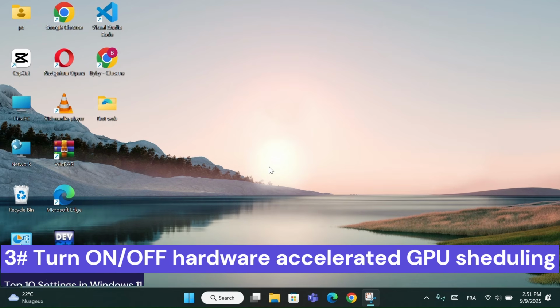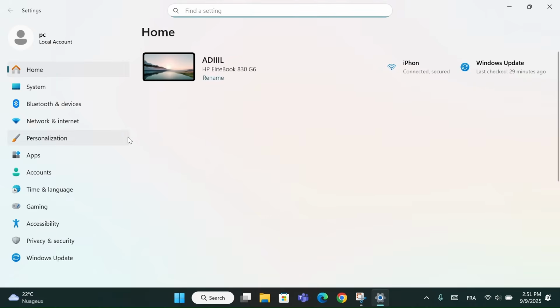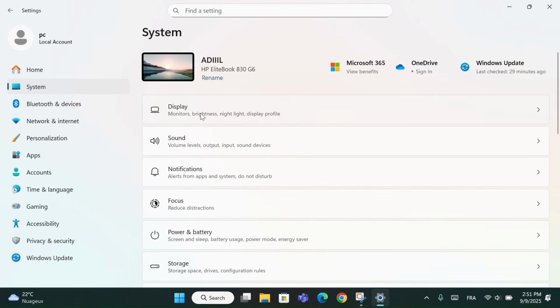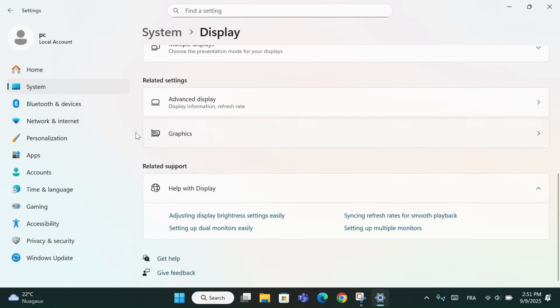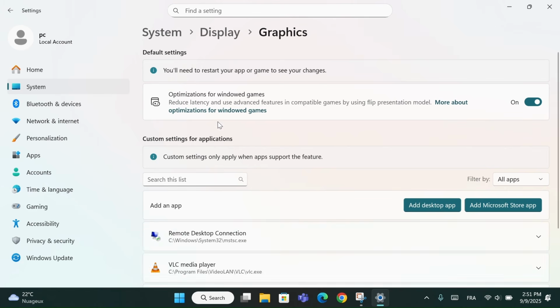Number 3. Turn on or off Hardware Accelerated GPU Scheduling. Open Settings. Go to System, and then select Display. Scroll down and click on Graphics. Under Optimization for Windows Games, you can disable or enable Hardware Accelerated GPU Scheduling.